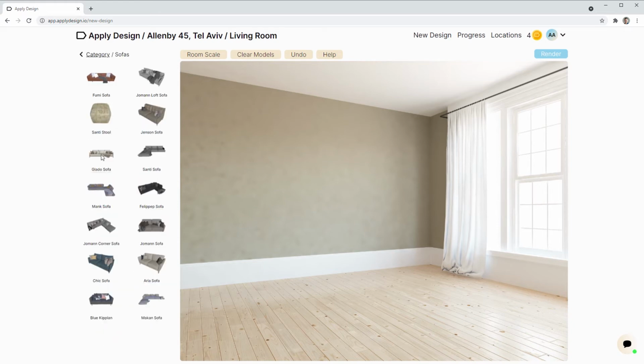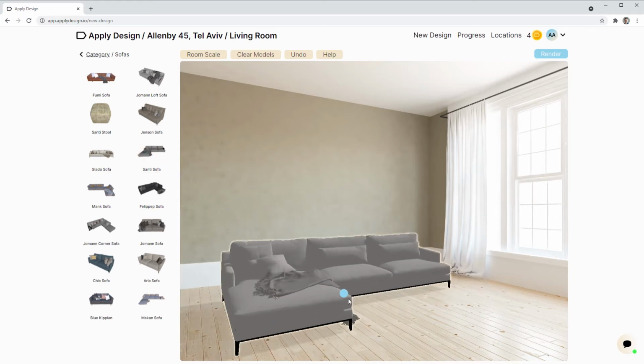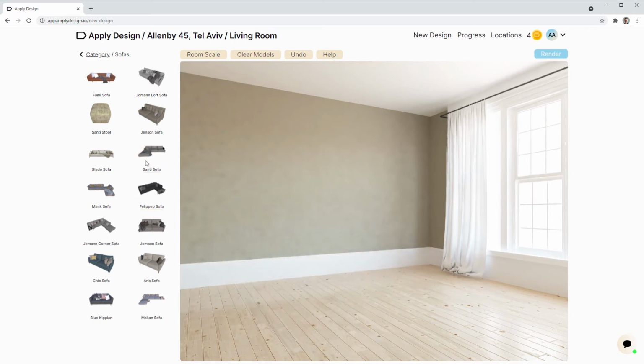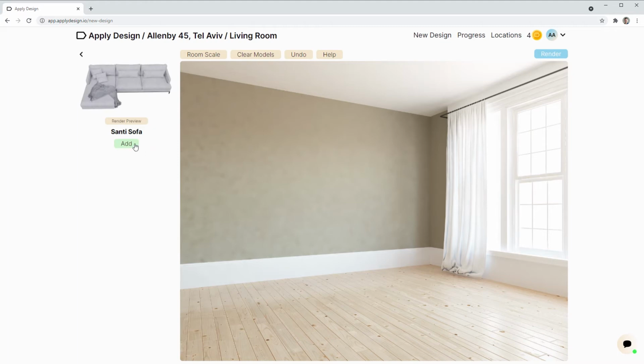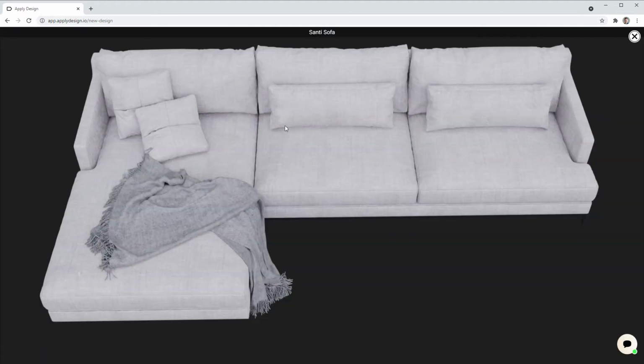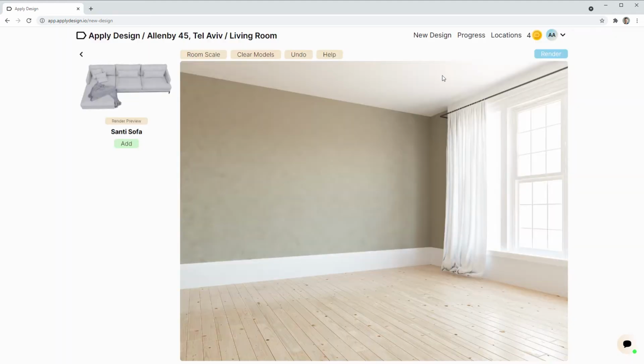Once you've picked an item, add it to the image. You can either click and drag it to the image, or click it once, then click Add. The latter method will also enable you to roughly see how the item will look in the final rendered result.